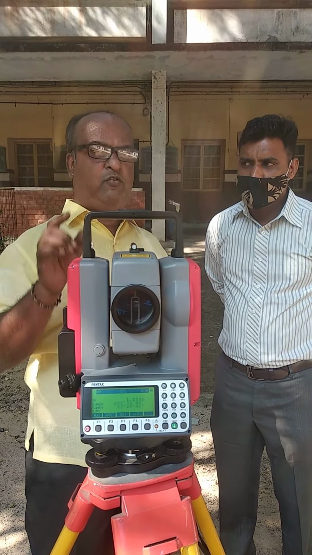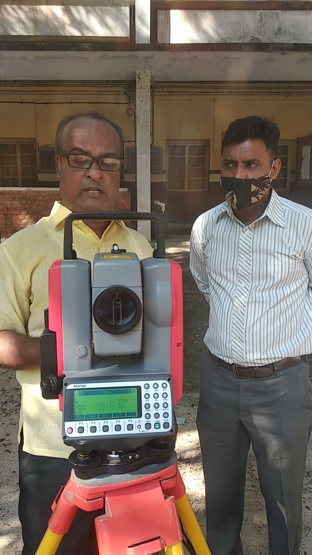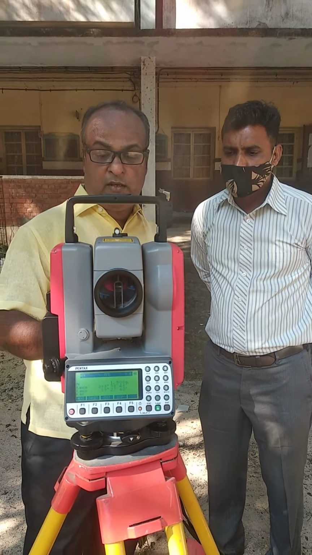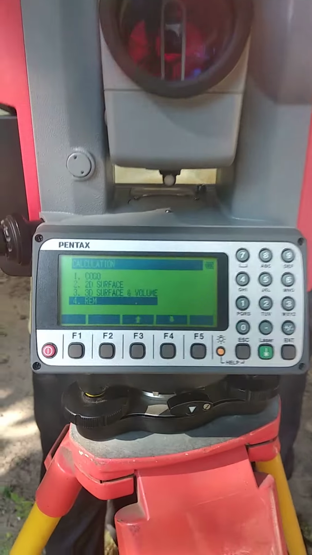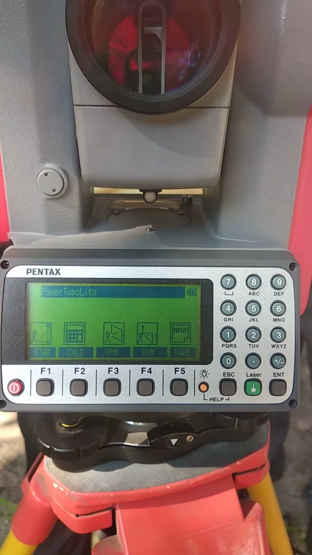So simply we have to measure the horizontal distance. How do we have to measure? I will demonstrate over here. Now from the first starting, I will do it so that you will understand.